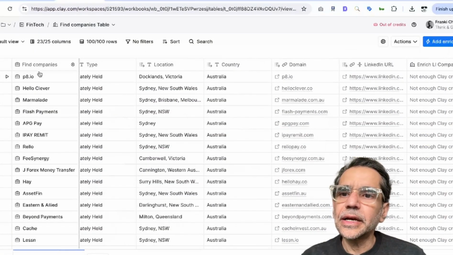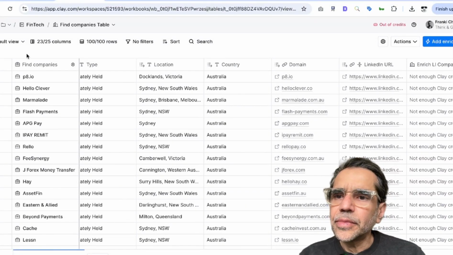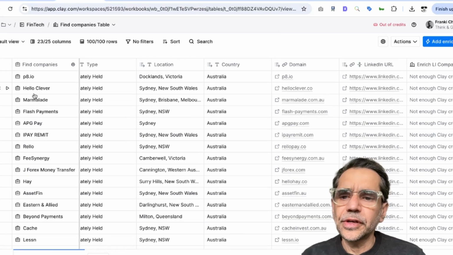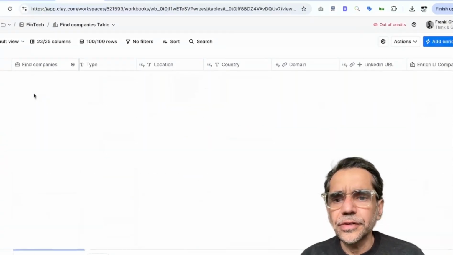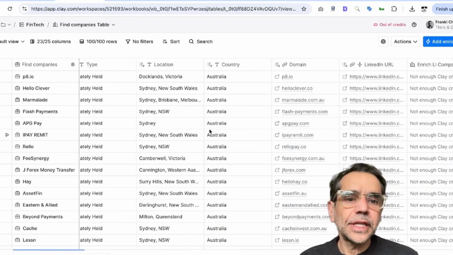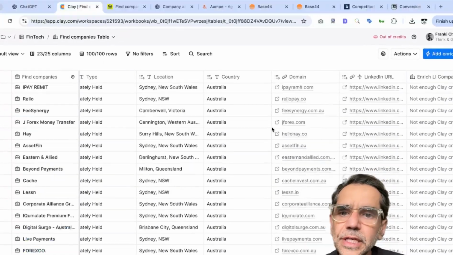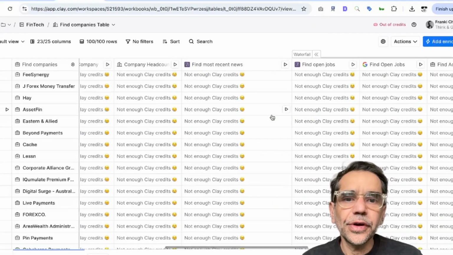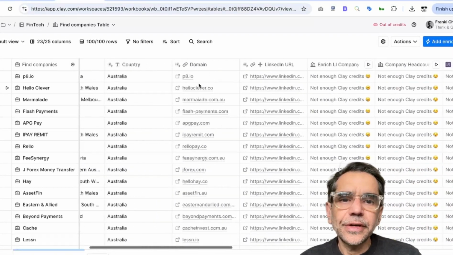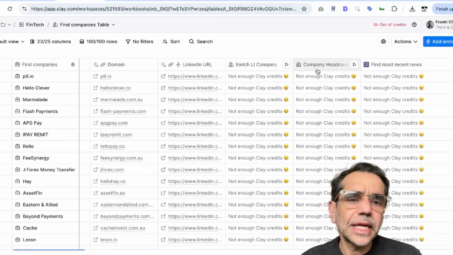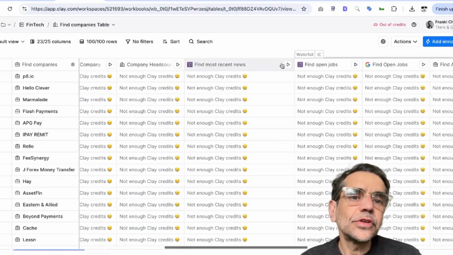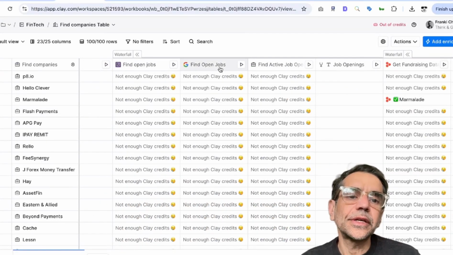So here in Clay I got my fintech list. If you're trying to find companies, I got a list of companies that I thought were fintech, in very specific locations and so forth. The next question was, like any other marketer, which of these is likely to grow? So I set an evaluation criteria. I looked at the growing company headcount, and whether there's any recent news or new job openings and so forth, right?